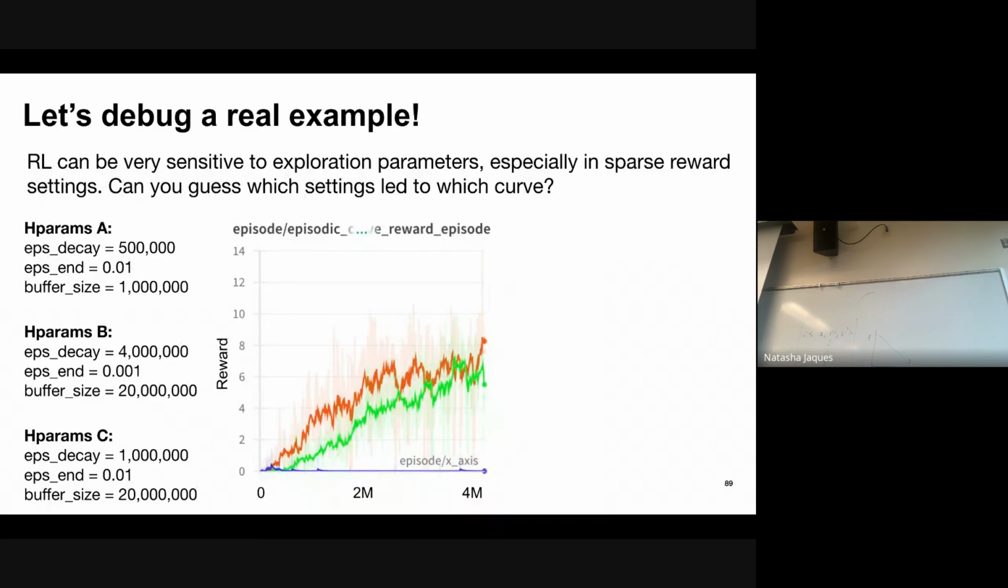So are we ever replacing experience? No. Okay. Similar, epsilon decay here is 1 million. So it's exploring until here, right? And then epsilon end is higher, and buffer size is 20 million. So we're not replacing. Okay, so with all of that in mind, what's going on with these curves?